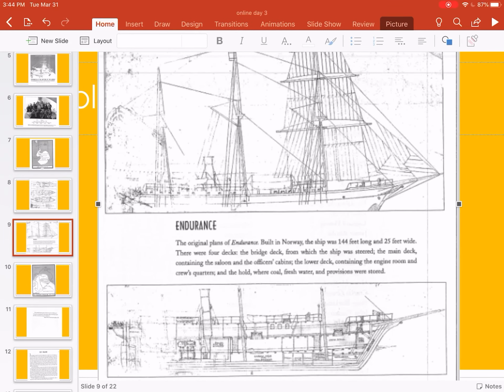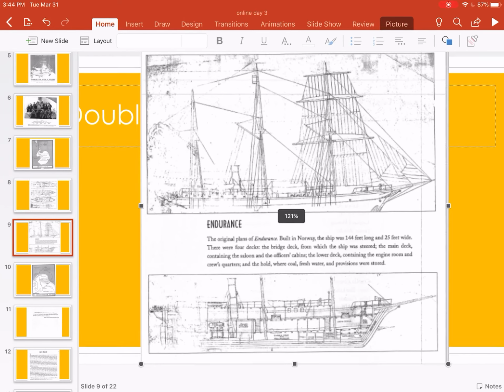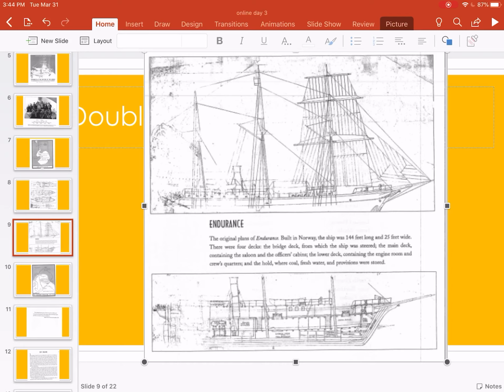This is more pictures of the Endurance. It says, the original plans of Endurance. Built in Norway, the ship was 144 feet long and 25 feet wide. There were 4 decks: the bridge deck, from which the ship was steered, the main deck, containing the saloon and the officers' cabins, the lower deck containing the engine room and crew's quarters, and the hold, where coal, fresh water, and provisions were stored. So here it tells you the 4 decks that the ship has, and you can see the different levels of the ship.